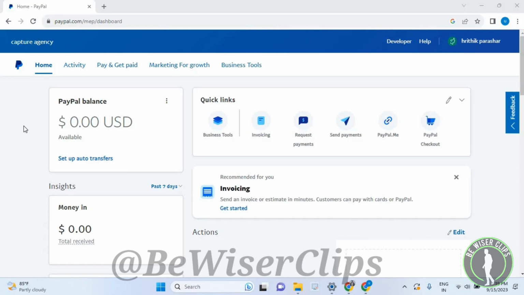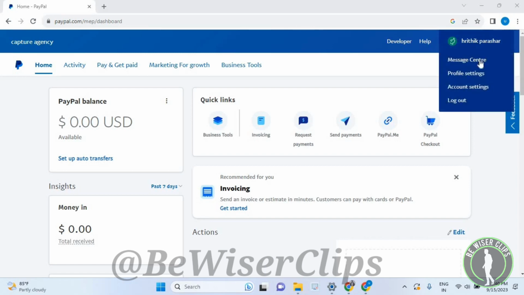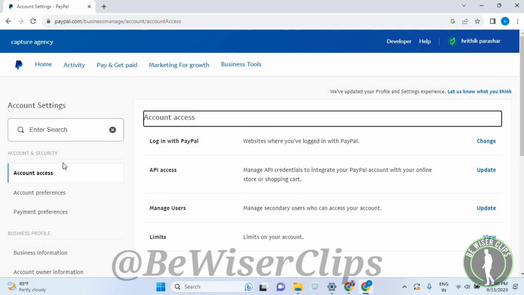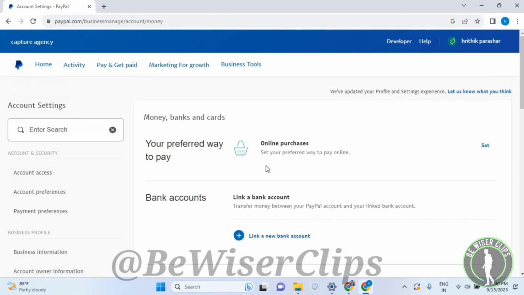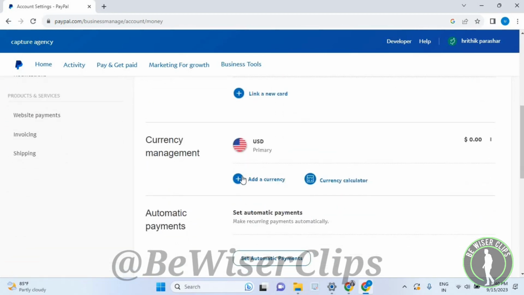So for that guys, first of all you will need to log into your account on your computer, and after that on the top right corner you guys will need to select on your name and now select on account settings. Now scroll down on your left side and you guys can see this option called money, banks and cards. Now select on this. Now scroll down on your right and you guys can see this category called currency management.